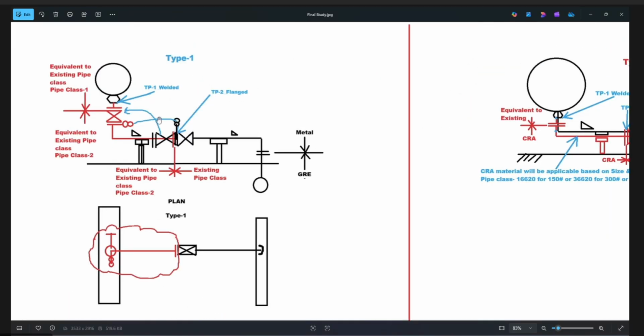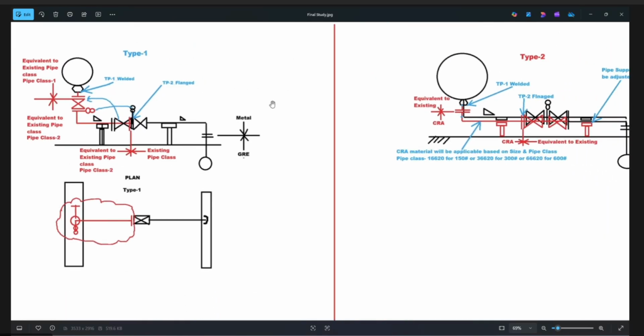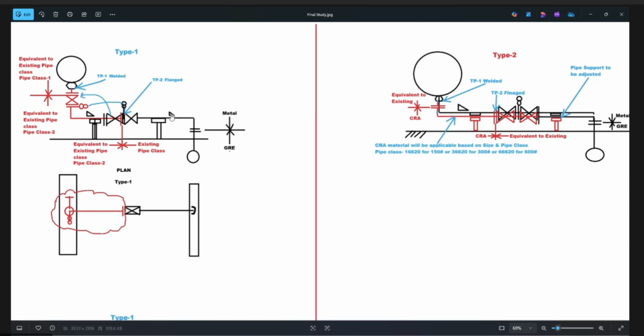In dead leg modification, we are proposing to modify some part of the pipe in drain lines to change the valve location closer to the header in type 1. In type 2, we are not changing any location of the valve; only the material from the bottom of the header up to the first isolation valve will be changed to CRA. So this much portion of the pipe and flanges will be changed to CRA.